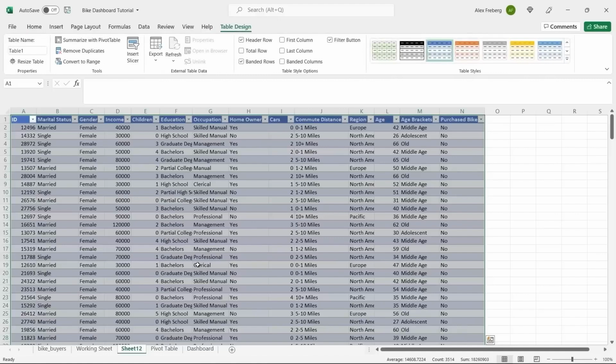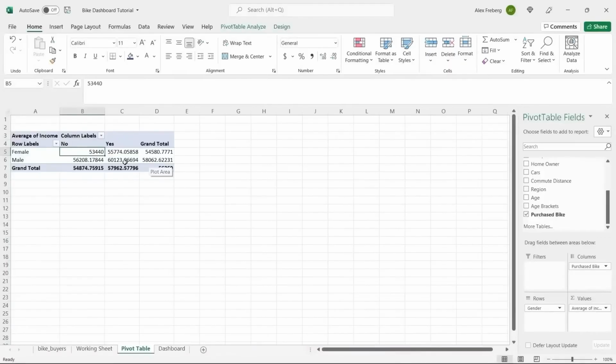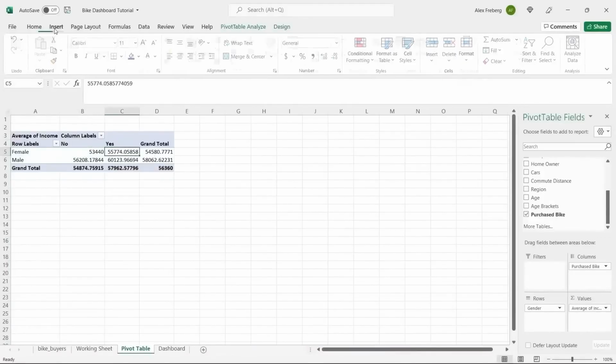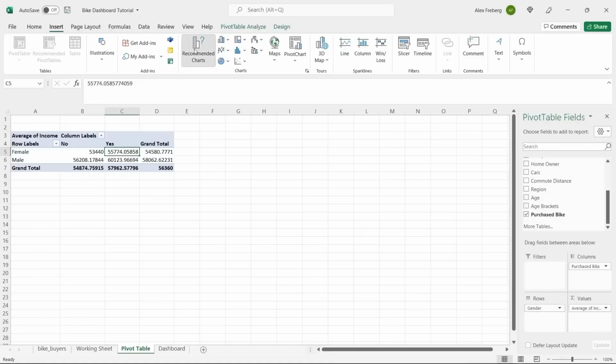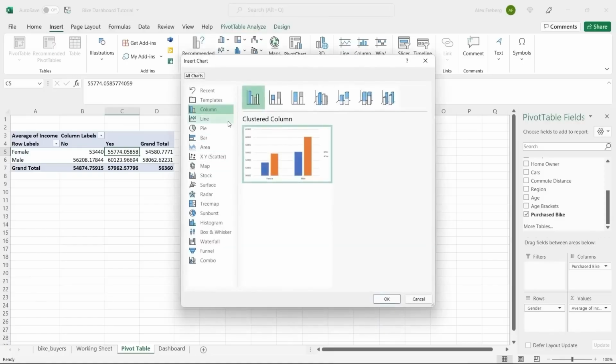Oops, that's not what I meant to do. Let's do that. So what we are going to do is we're going to click into here. We're going to click Insert, and we're going to go to these recommended charts. And it's going to bring up basically every single type that we would want. And we can just click in here and see which one looks good.